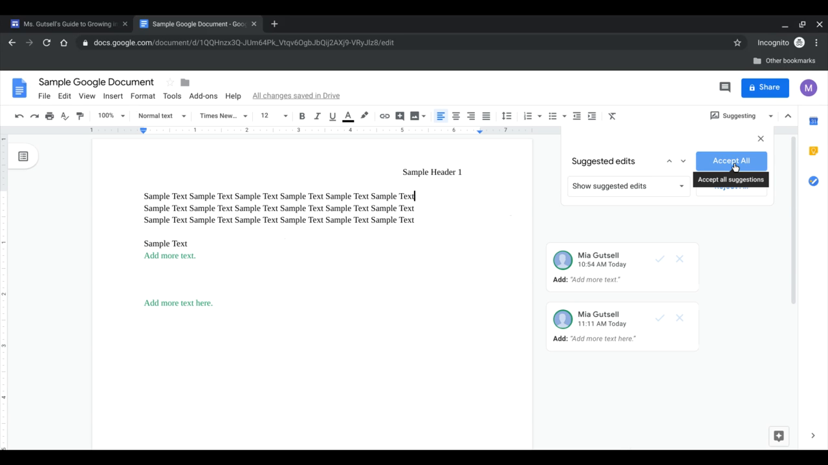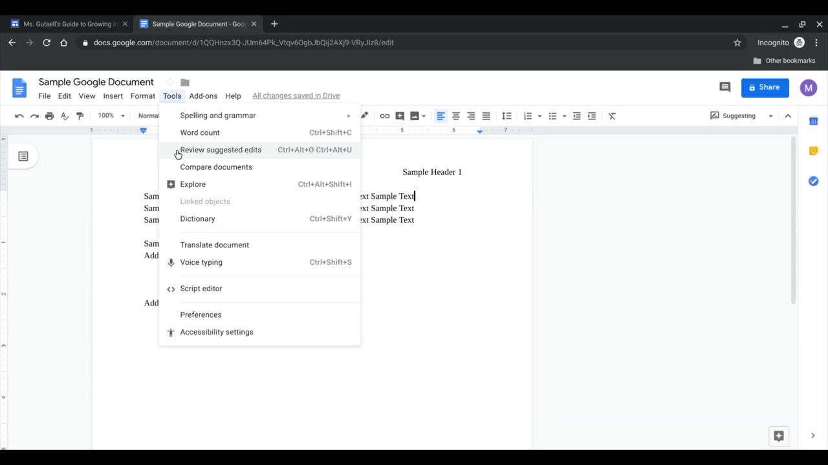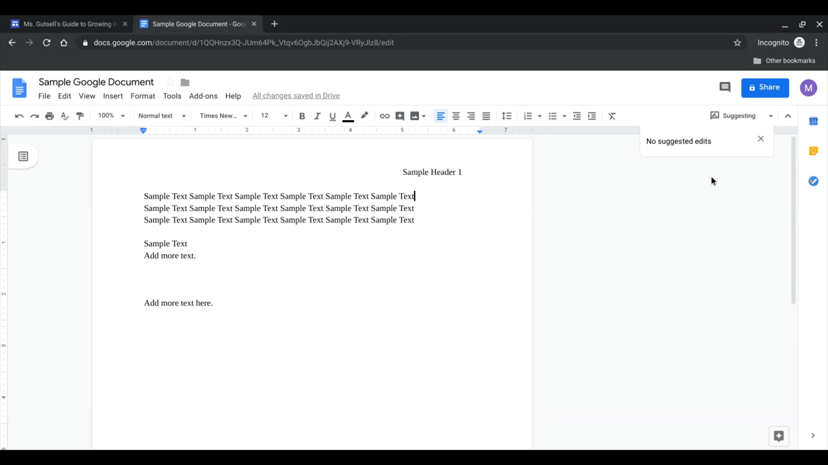After clicking Accept all of the edits, the menu disappears and the suggested edits are now part of the Google Doc. When I click on Tools and click on Review Suggested Edits again, there are no further suggested edits. This tool can be very useful when collaborating on a Google Doc.